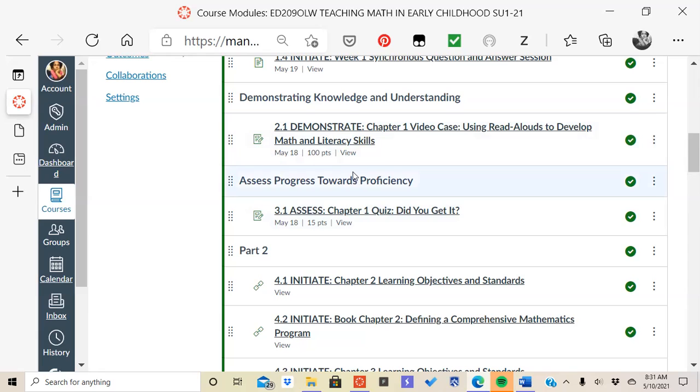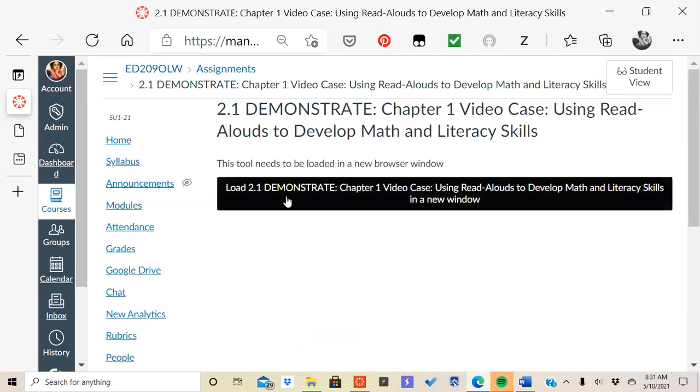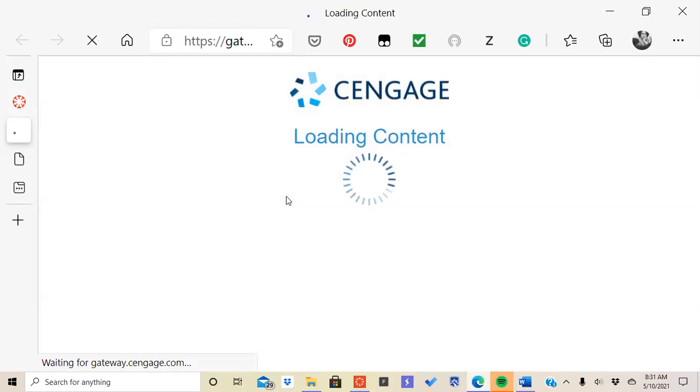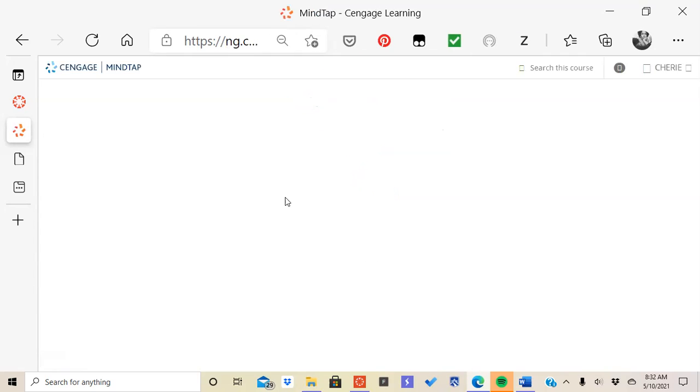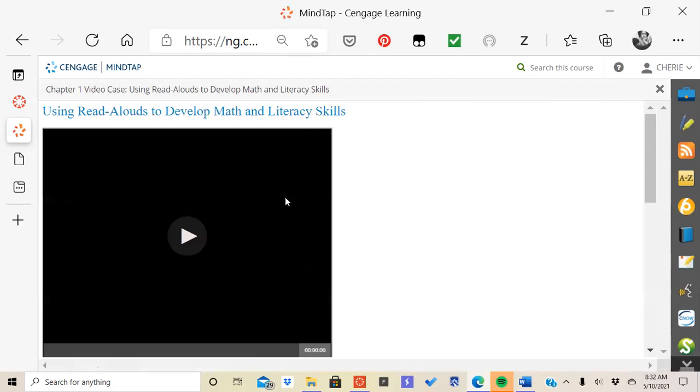One of the things you'll notice is that items that are Cengage items in a course that is utilizing Cengage's MindTap, you'll see it says a view because you have to go externally out. So I'm just going to click here just so you can see it load. And you'll see that it loads into Cengage. Keep in mind, if you're using Cengage Unlimited for the first time, you will want to make sure you use your Manner email and not your personal email.